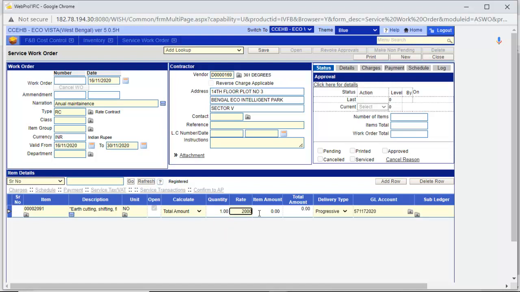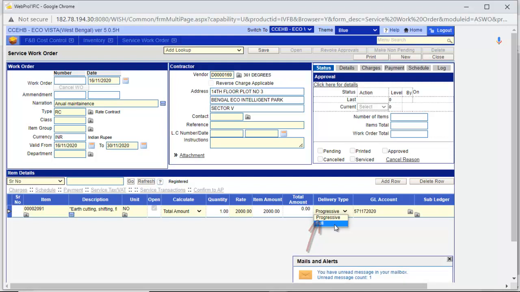The delivery type can be progressive or full. Progressive allows gradual payment to the vendor as per the job completed. On the other hand, if the delivery type is full, the payment to the vendor is allowed only after the entire job is completed. This type is often used when the type of work order is regular.